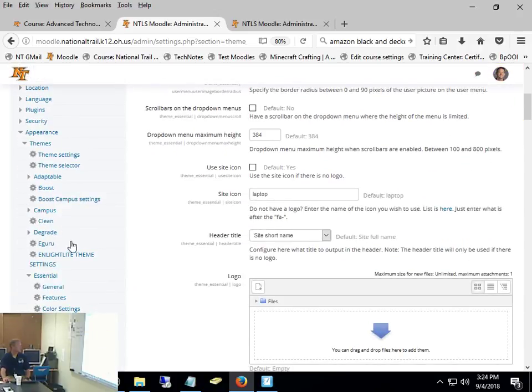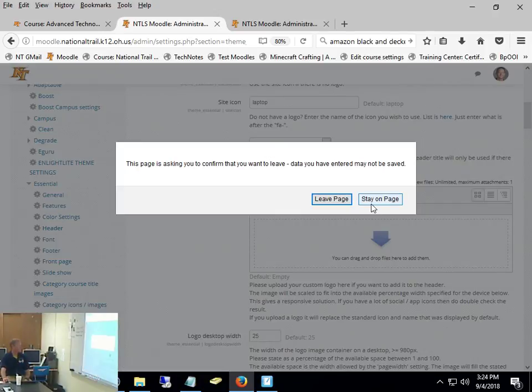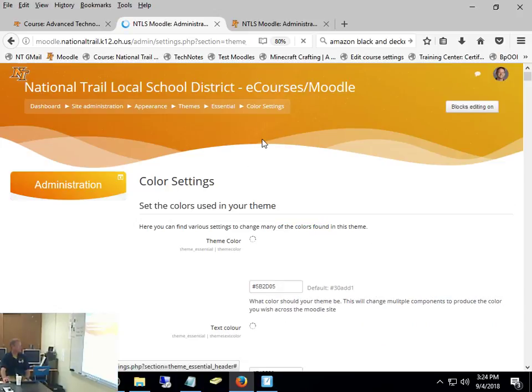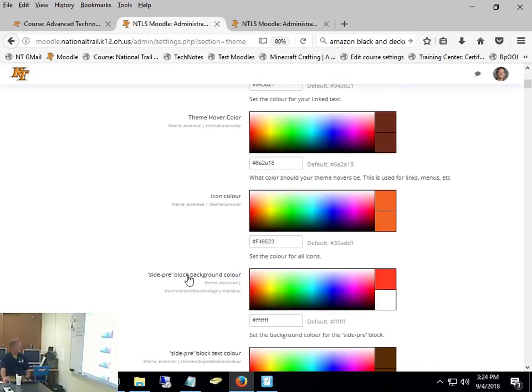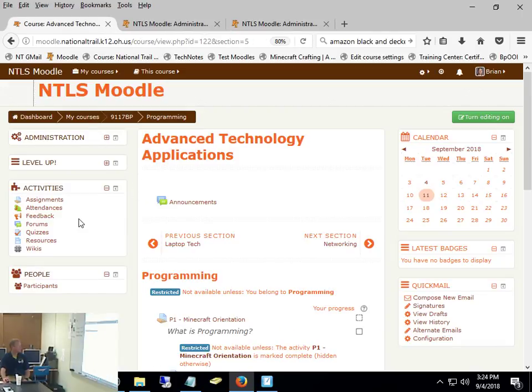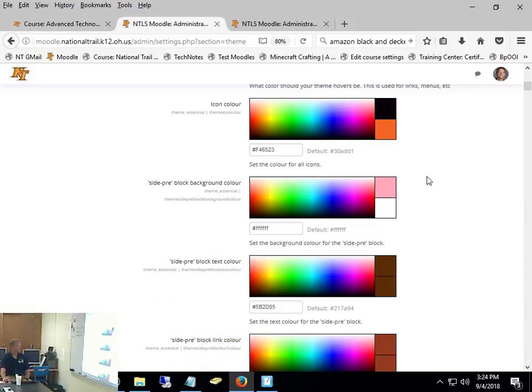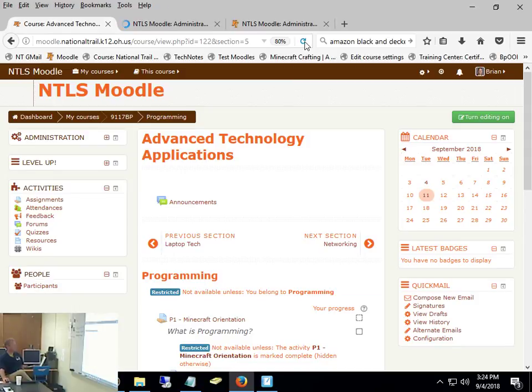Let's see. If you could pick like sand for it. Link page. I don't think I made any changes. Theme color, text color, link color. Side pre-block background color. What is that? Is that this or that? It's currently white. I like going with something crazy so I can see what changes, so it's more obvious.